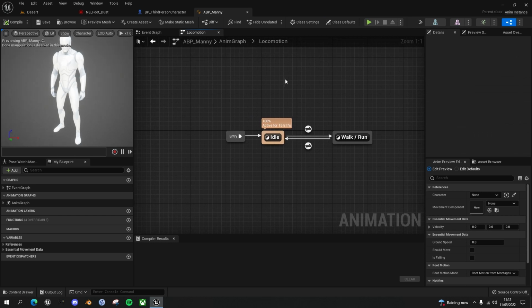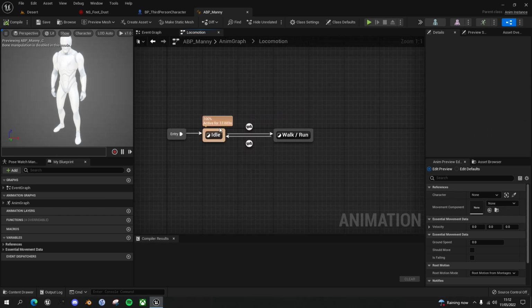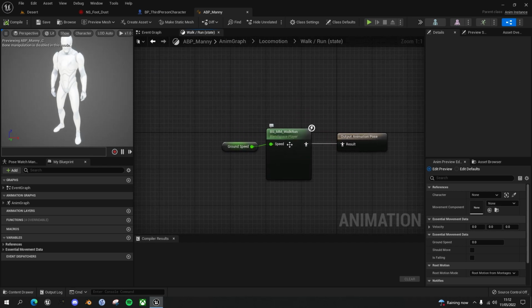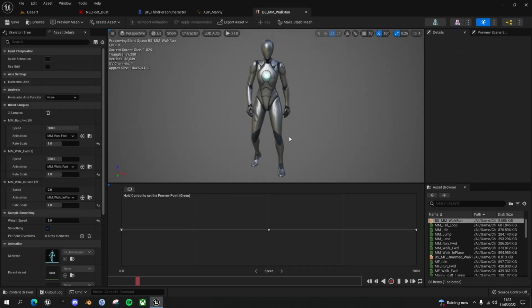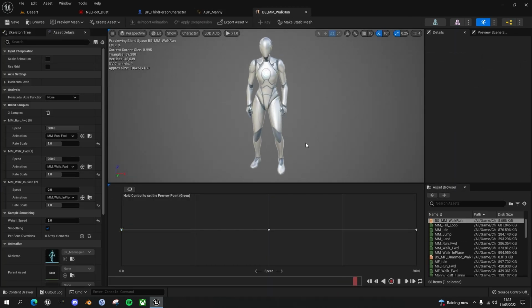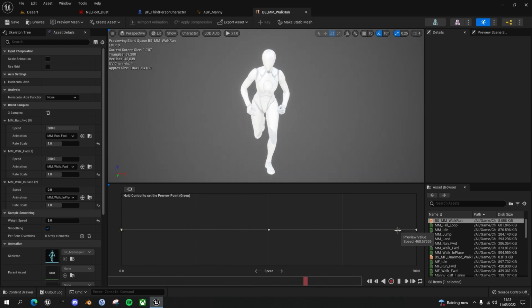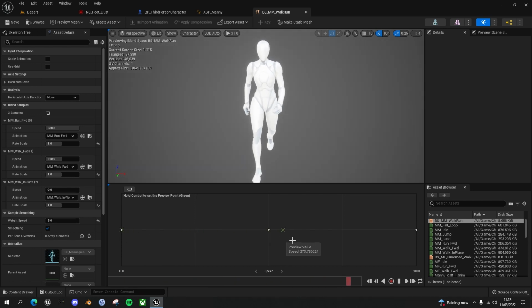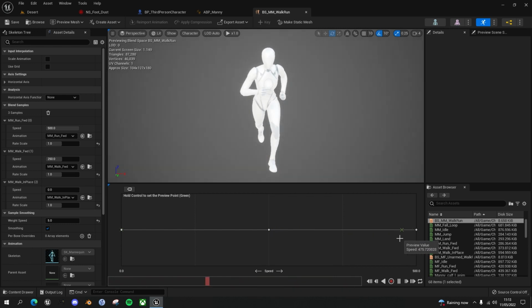Go into the locomotion, and it's pretty simple. It goes from idle to a walk run animation. So we want the walk run animation, and then go into this blend space for walk run. So this is the main animation control for this character. And if you want to see it working, hold the control button down and you can drag this green cross around. You can see that when I'm stable, I'm doing nothing, and then I walk and then eventually run.